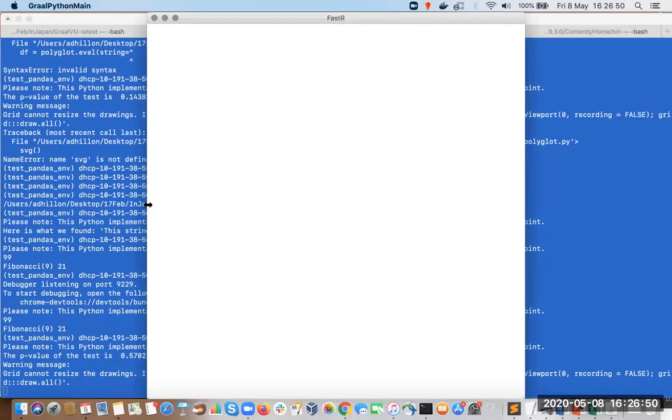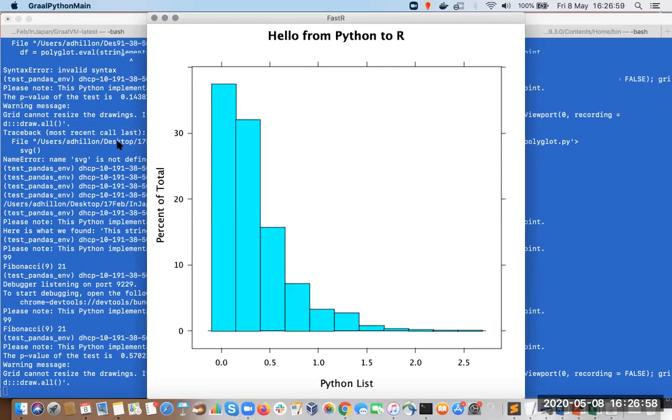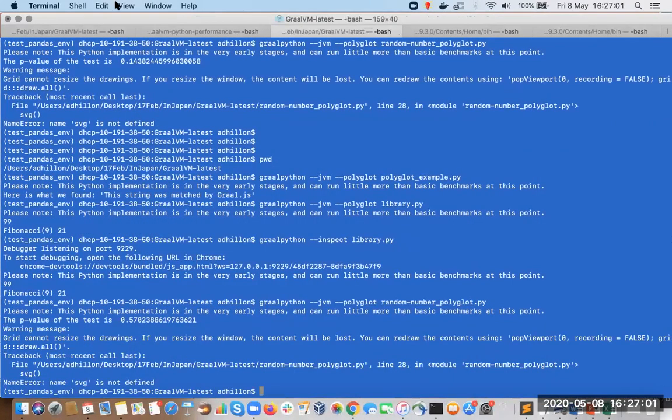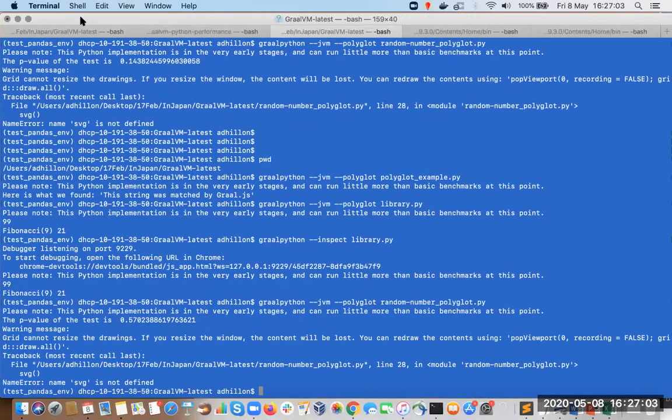So this is the plot as it's coming up, and once you see the plot, you'll see a hello from R to GraalPython, Python to R, and basically showing you the total, and then we exit from there accordingly. So that's a nice visualization, and you can actually follow that. I'll actually show some of how you can do that as well.